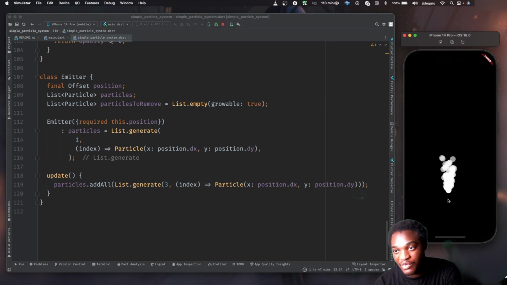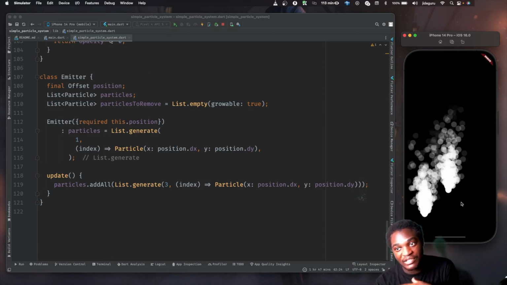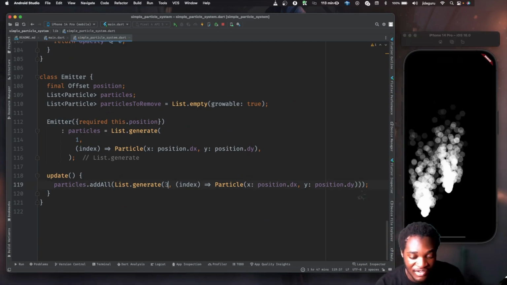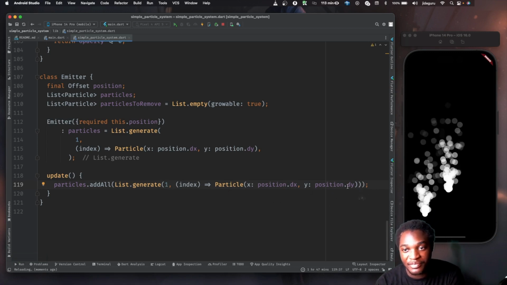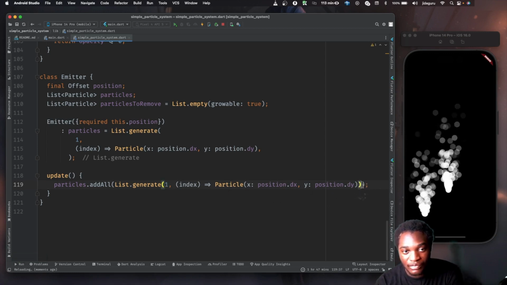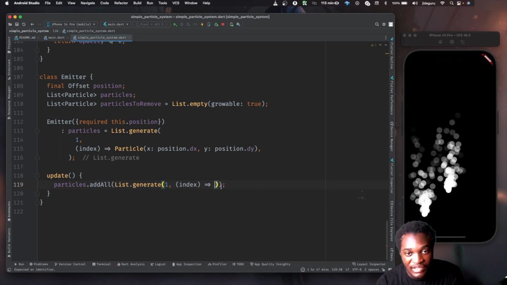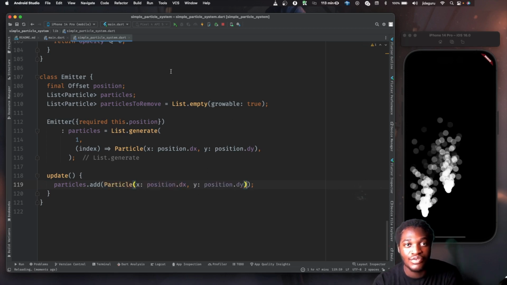So now we tap somewhere, you can see it's all coming together. We tap another place, it's all coming together. It's a lot of particles. I think we should just stick to one particle per frame. So, yep. Since it's just one particle per frame, we can just use add instead of add all.